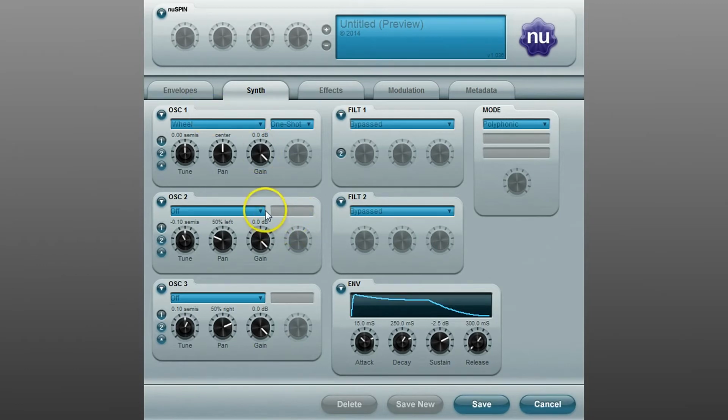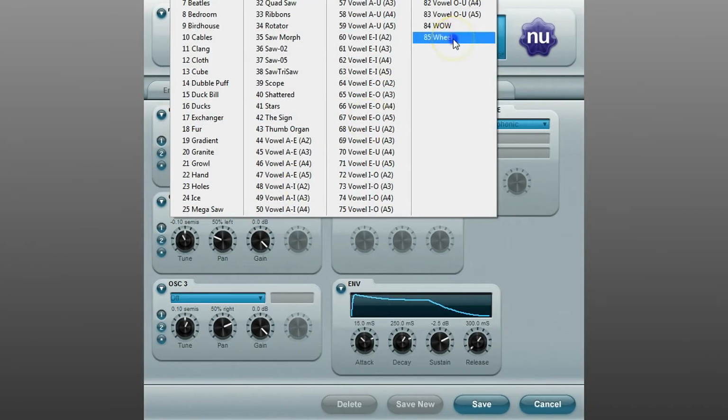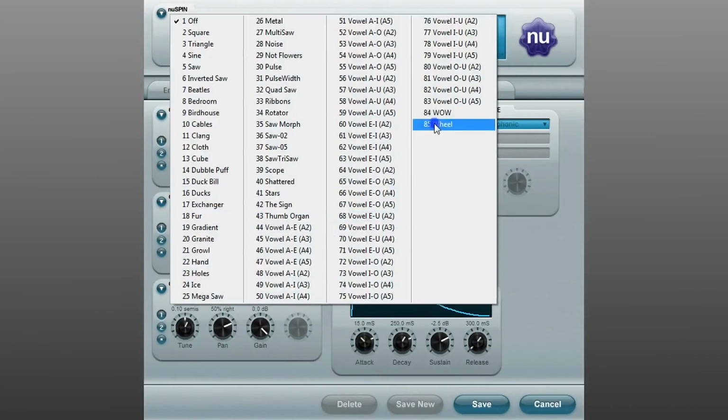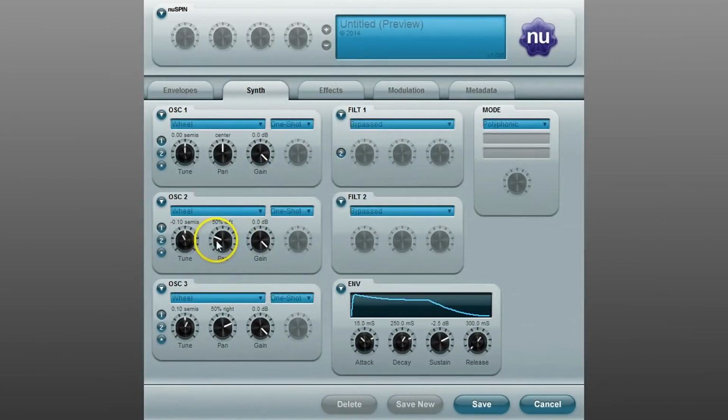Well, let's just show you a quick example of what you can do here to thicken that up. If you add 2 more wheel sounds, see, one's panned left, tuned down a tenth of a semitone, or 10 cents. This is tuned up. You can hear what it sounds like. Nice thick sound.